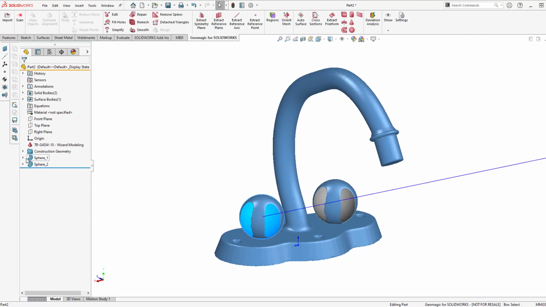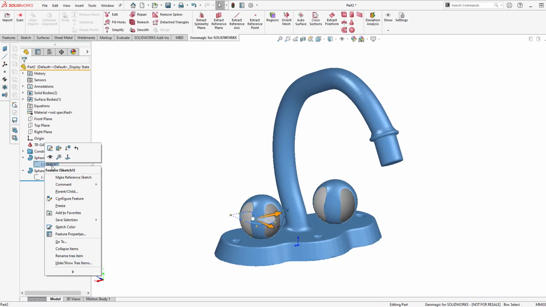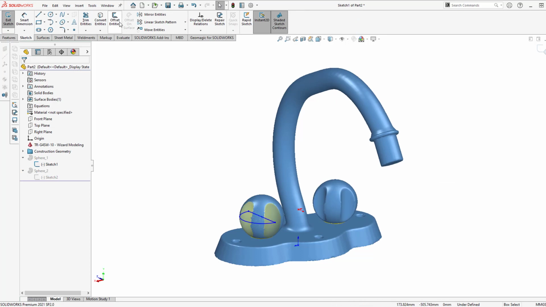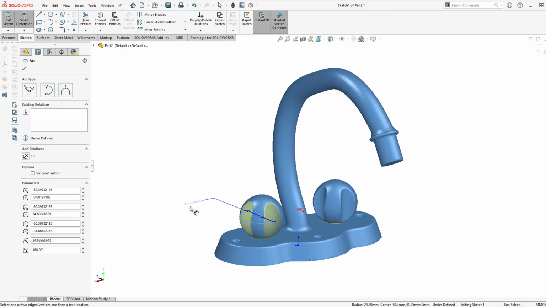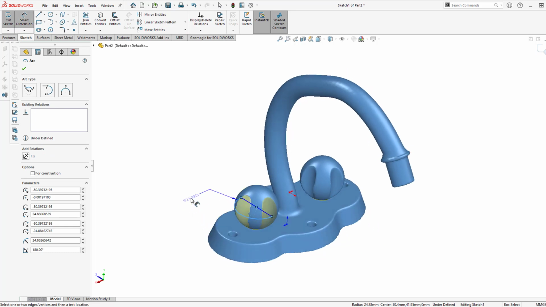So now we have two spheres, and we also have corresponding sketches that I can even go back into and modify if I wanted to change, let's say, the dimension or change the alignment of the feature and so forth.